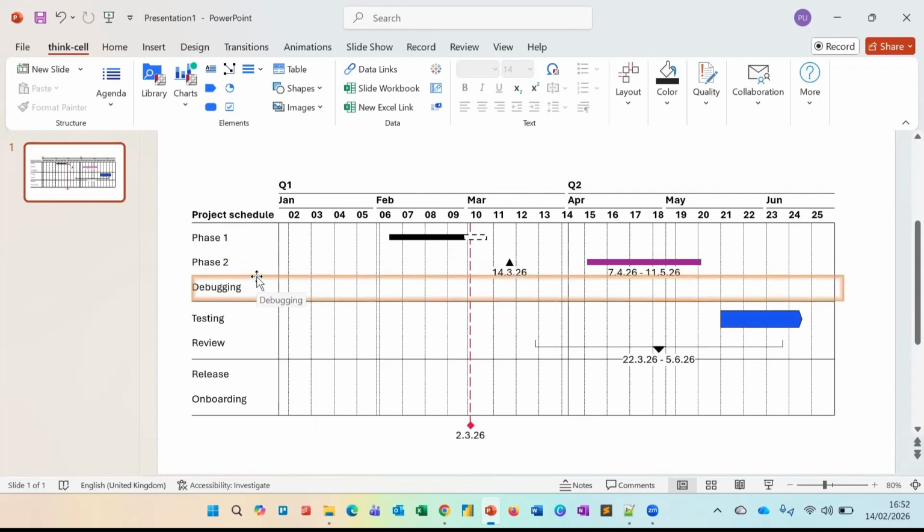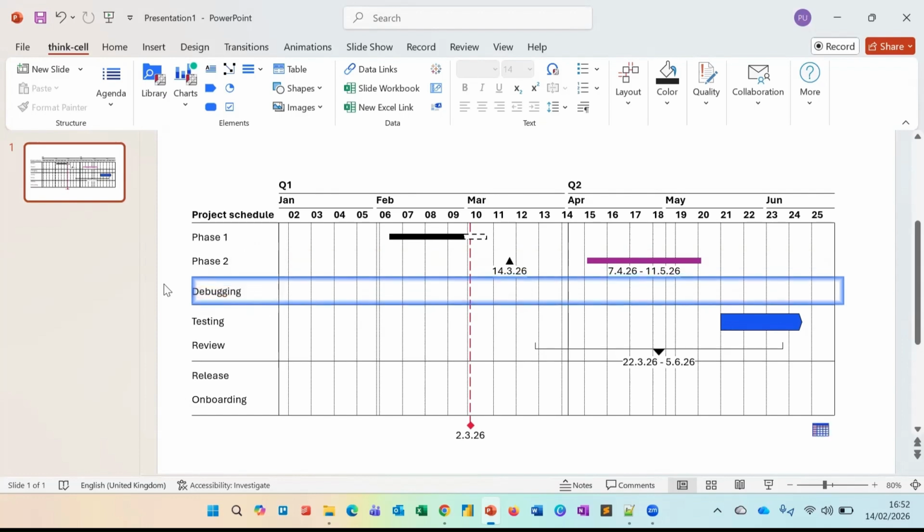So in our case, to be able to do this, let's right click here from this debugging and then select this add row separator. And you can see it has successfully separated our phase 1 and phase 2 from this debugging. So let's say we want to have debugging, testing, and review together.